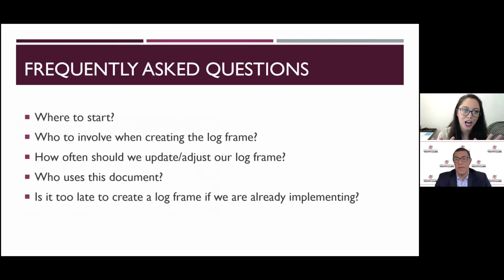So here's the thing. I know that I just threw a lot of information at you very quickly. And so I'm going to respond to a lot of the frequently asked questions when it comes to log frames, just to get the ball rolling, so when we get to the question and answer section, you can be asked more specific questions about your organization. So we're going to start here. Where to start? It's like, okay, I need to make a log frame. What do I do?